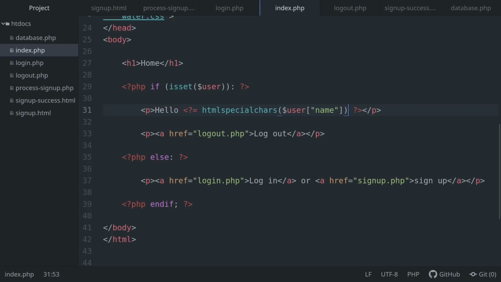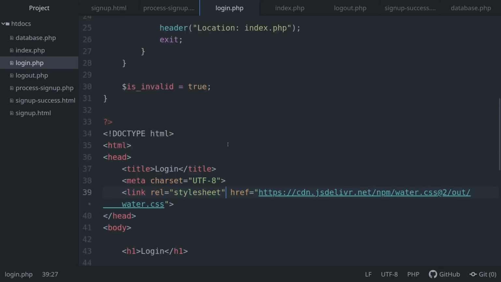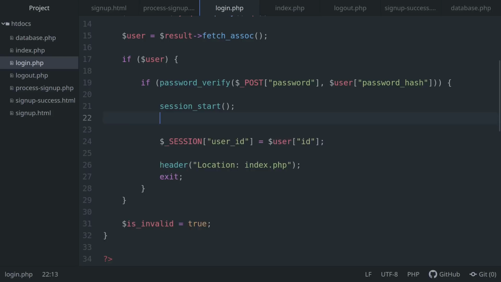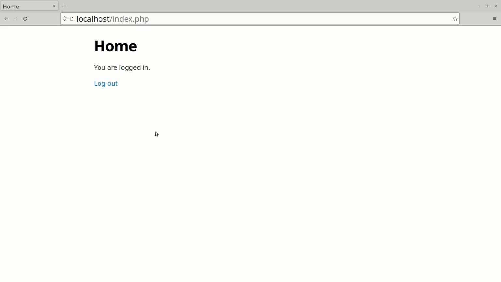Before we try this, there's one more thing that we need to add to the login page. As we're starting the session at the top of the index page, when we load the login page, the session will already be started. This could make the code vulnerable to a session fixation attack. To avoid this, once we've logged in successfully, we regenerate the session ID by calling the session regenerate ID function. Let's give that a try. If I refresh the page once we're logged in, we see the personalized message.